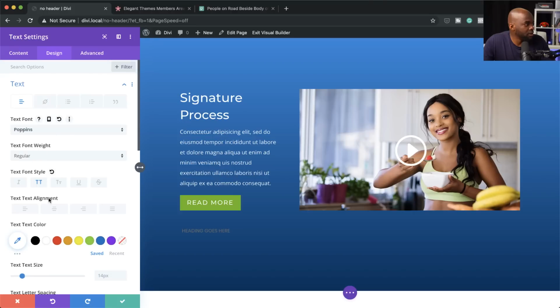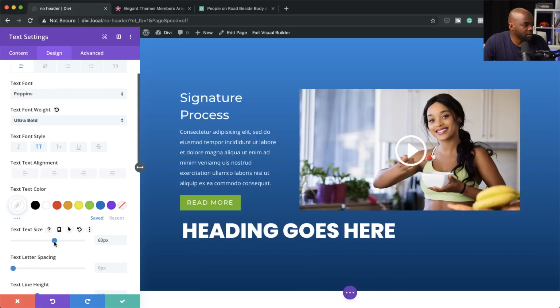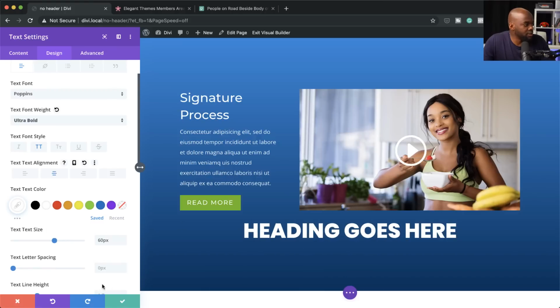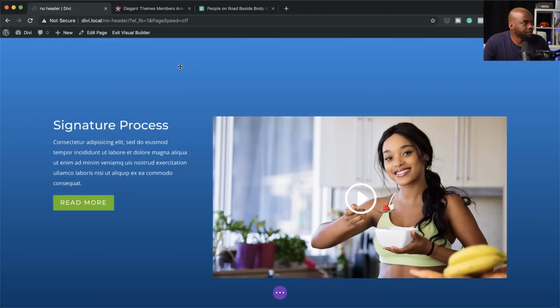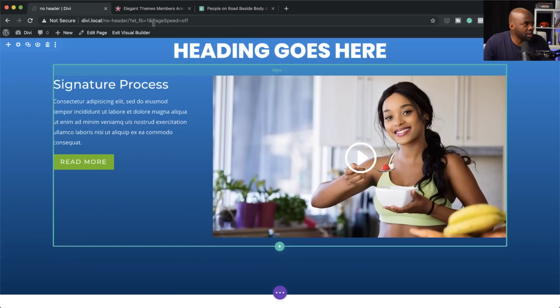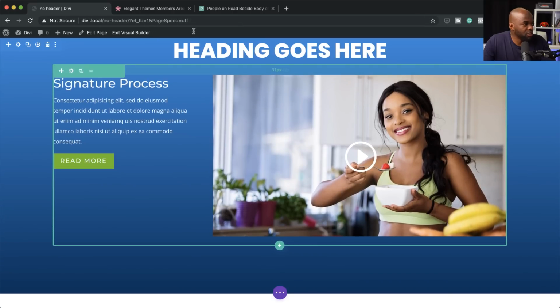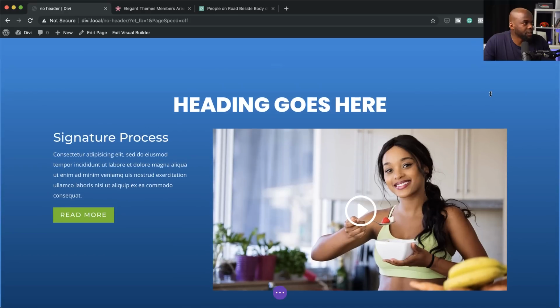I can make this Poppins. Let's make it white. Let's make this extra bold. Now let's make this nice and big. 60 is fine. We're going to center this and save it. Now I can drag this to the top. Okay, so I can see here that on this row we have quite a bit of padding, so I can reduce that down to about, let's say, 31 is fine. And then on the top here, I can add some more padding, just like that.